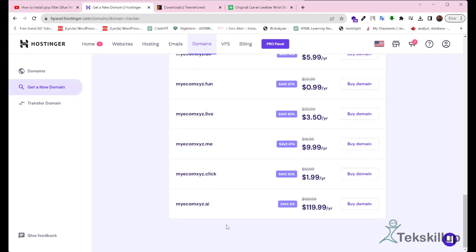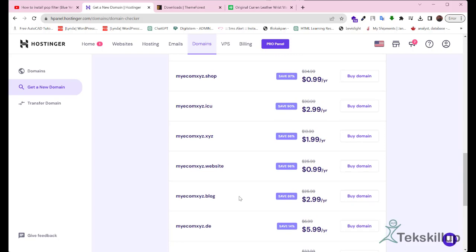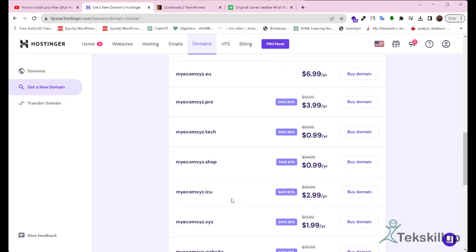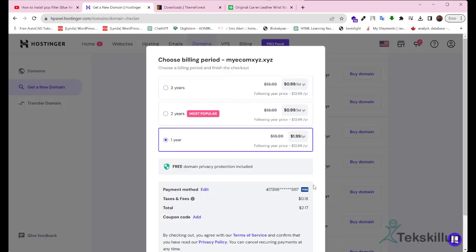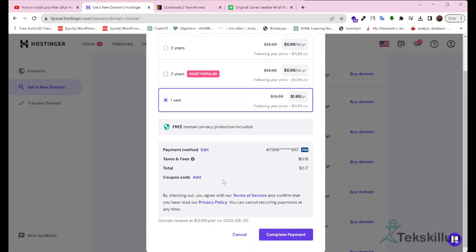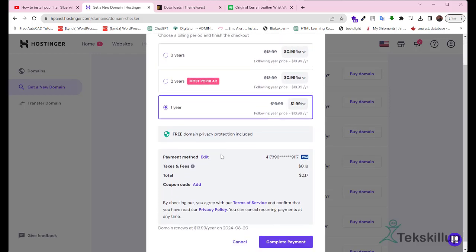So if you are just starting out newly and you want to play around with your website, you can choose a domain name that is easy and cheap to purchase. For example, .xyz. It costs around $1.99 per year, right? So you can just click on buy domain name. So I'll quickly buy a domain name right here. That is my ecom xyz.xyz. Please, this is just something I want to use to play around. So all right, I'll click on complete purchase, right? Click on complete purchase here.